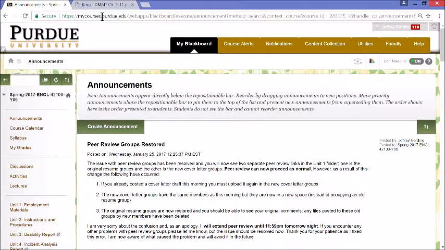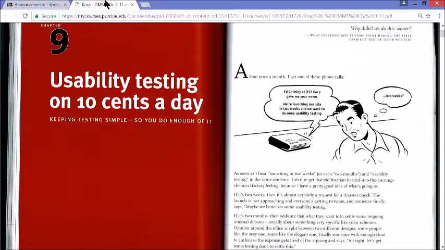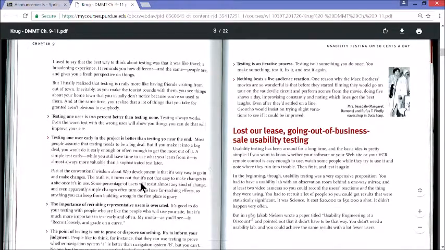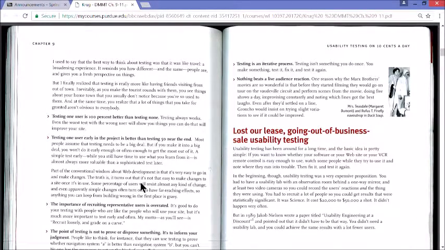Steve Krug's Don't Make Me Think, which I've asked you to read, is considered one of the best resources available on do-it-yourself usability testing, or testing specifically intended to be used by companies that cannot afford a large-scale testing operation or to hire professional testers, paid participants, etc. This philosophy, which he calls lost our lease going out of business style usability testing, emphasizes low-cost, minimal resource testing that can theoretically be applied by any company and any product.